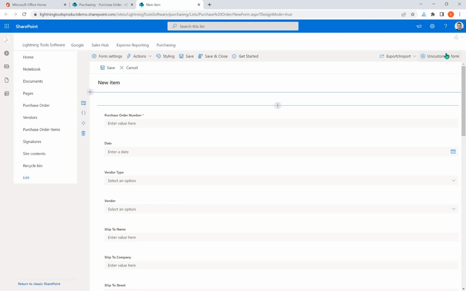You can also uncustomize. So if you're just experimenting, dragging some fields around, maybe adding some additional fields and experimenting with tabs, but you don't yet want to publish this for everybody to use, you can just reset to the standard form. Just a simple uncustomize. We'll put it back to how it was.